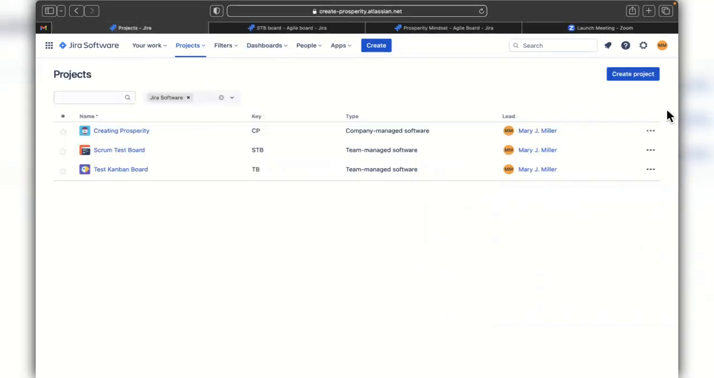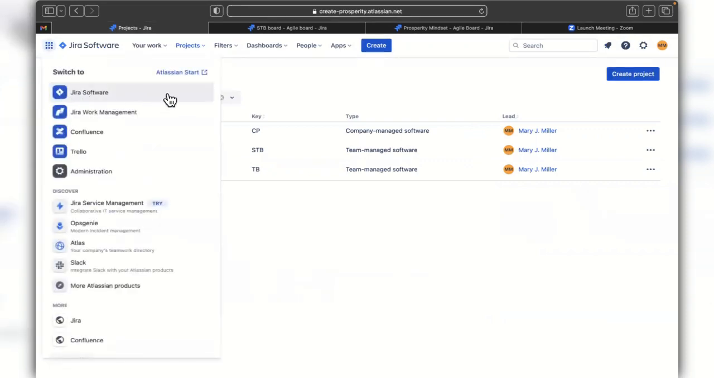The next thing I'm going to show you is how to create a Scrum board, as well as how to use it throughout your iterations. If you can't see the projects menu towards the top of your screen, find the keyboard icon or the keypad icon, select it, select Jira Software.